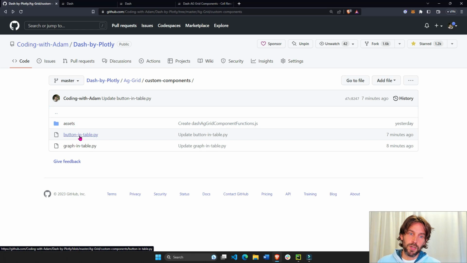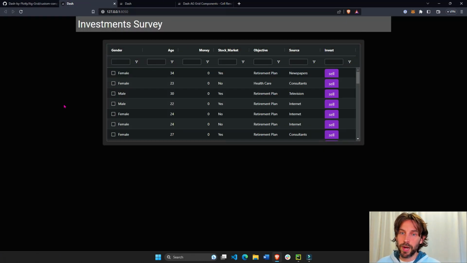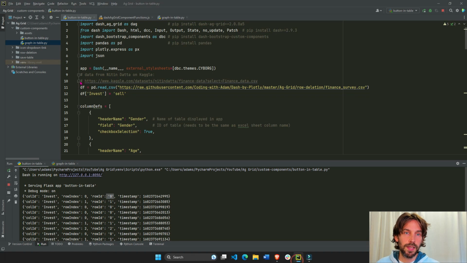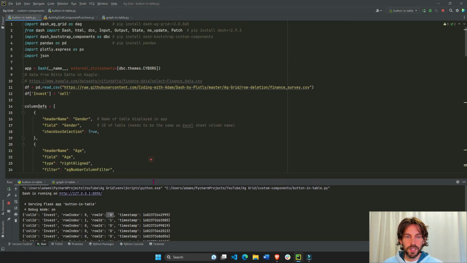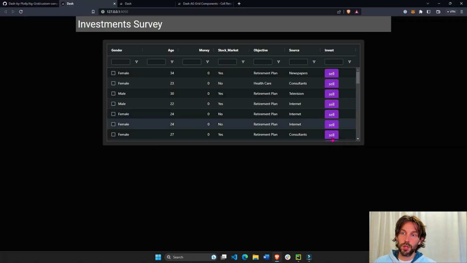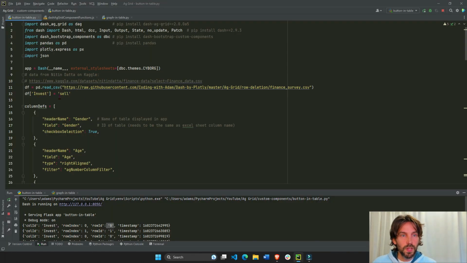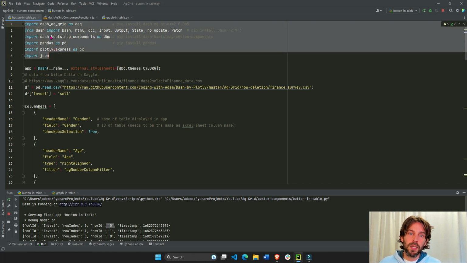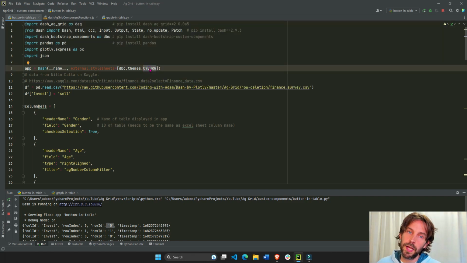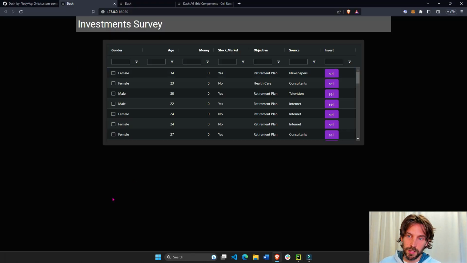All right, so let's get started with the button and table .py file, this app right here. It's going to look like this. This is the button and table file. Now, let's explain this. How can we add the button? So the first thing we do here is pretty basic. We're just importing all the libraries. We're adding the Cyborg Bootstrap theme. That's why it's a little bit dark, black.